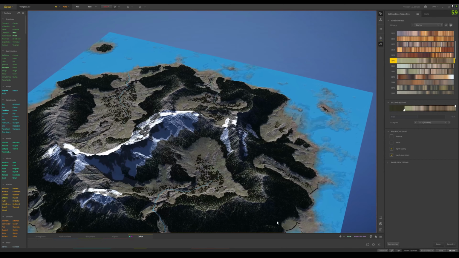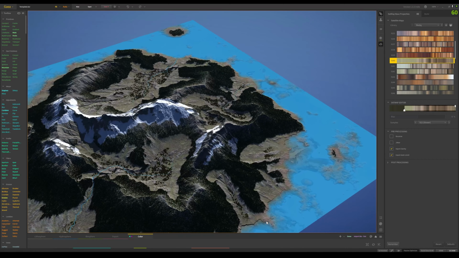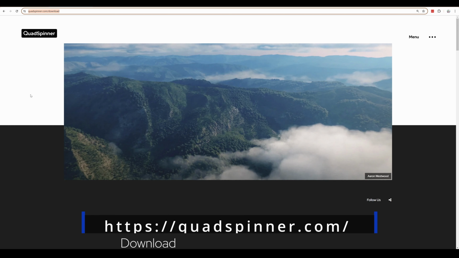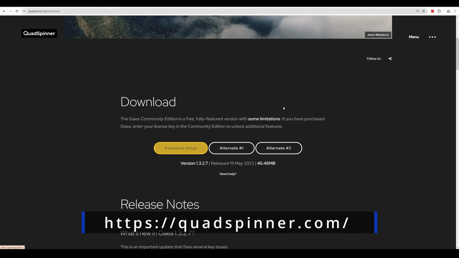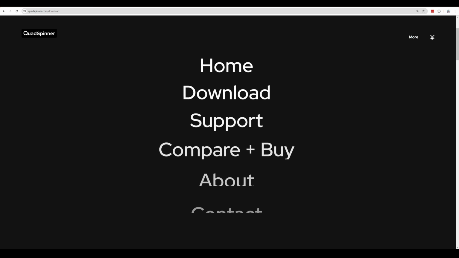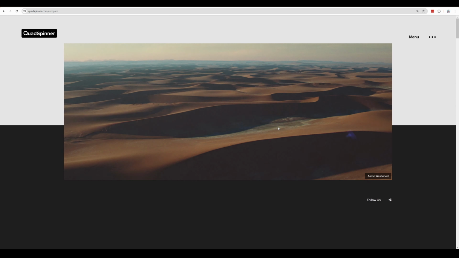And the whole thing will be based on a template, so hopefully in 15 minutes we will have the full result like this here with a changed landscape. I use Gaea for that from Quadspinner, so go to quadspinner.com, download it, and you will be able to use the free community version. You can compare here what the community version actually can do. That is quite a lot.